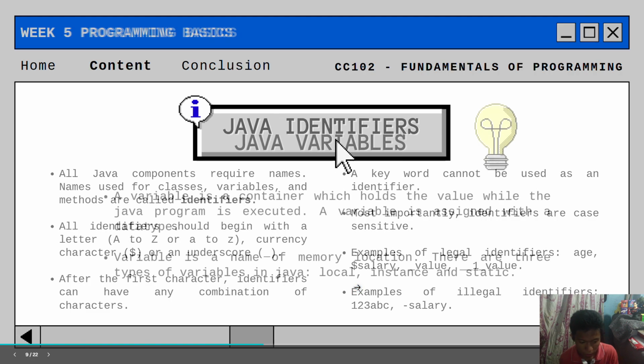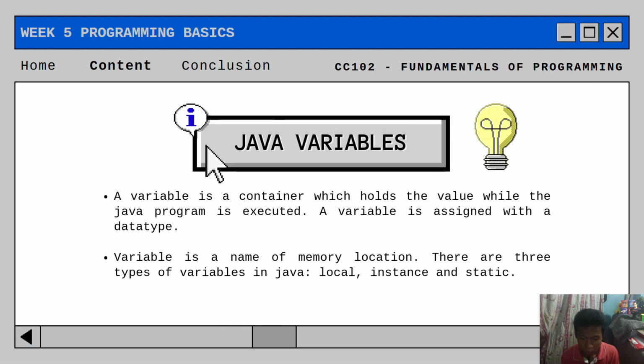So next, now let's talk about Java variables. A variable is a container which holds the value while the Java program is executed. A variable is assigned with a data type. A variable is the name of a memory location. There are three types of variables in Java: local, instance, and static.